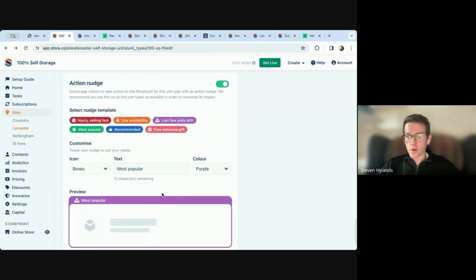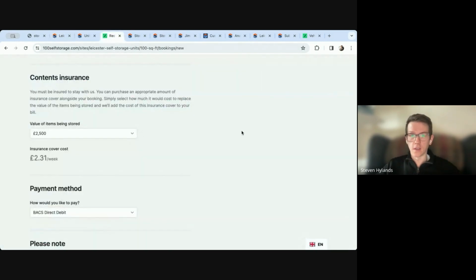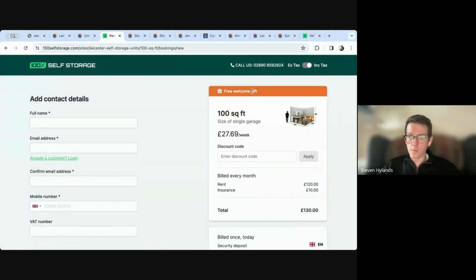Basically it gives a frame and text around the unit type based on what you set. So here we have a preset for most popular, but you can click to something else, say like a free welcome gift, change the text, change the color to whatever you want. We recommend only doing this for as few unit types as possible because it really needs to draw attention. And if we were to save that, then go to the actual, say, booking form here, you'll see that that appears on the form. That'll appear anywhere in the storefront where the unit type appears.